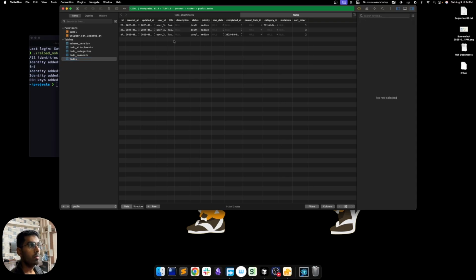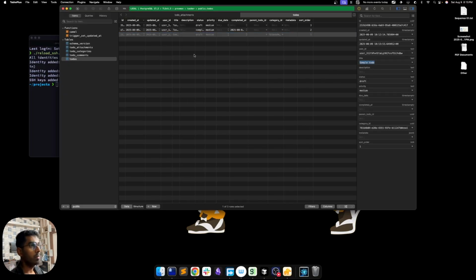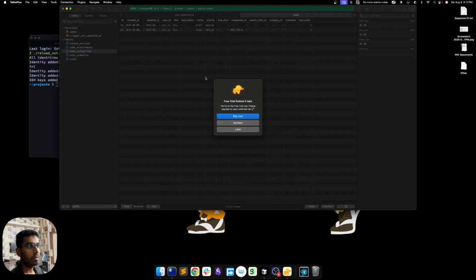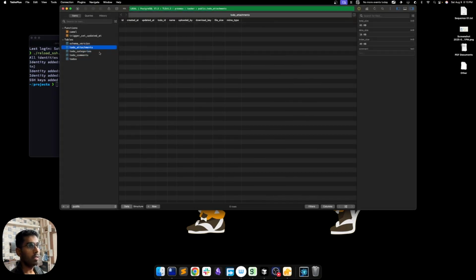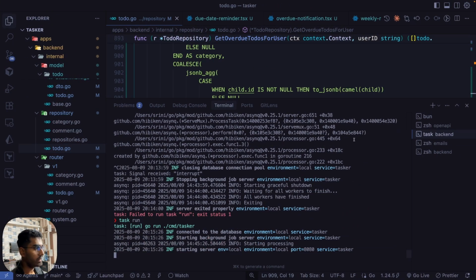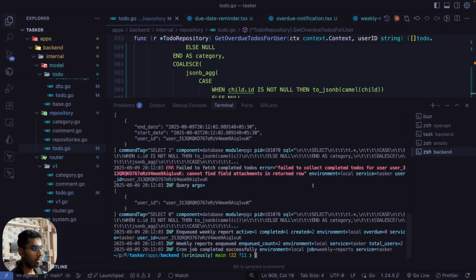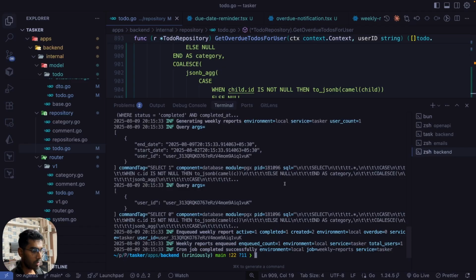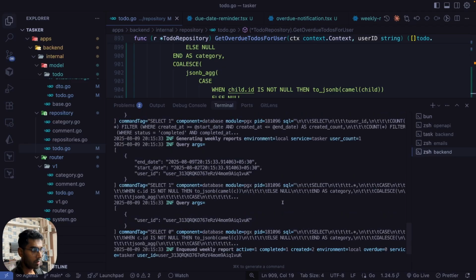Inside to-do we have 3 different ones, so let's sort them by created at, and we want to delete the last one, right? The sample to-do. Let's delete this, and then let's come to categories and delete that also, which was created by the test user. Okay, now we'll restart our backend service and try to run this cron job again. Okay, I think it was successful.